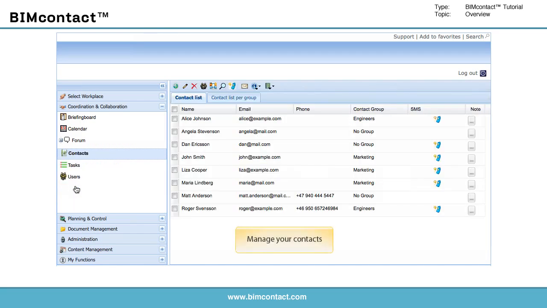Here, you add your contacts. What contact information other users can see depends on the visibility settings of the contact. They can also be arranged in groups. And it is possible to send emails and SMS to contacts directly from the portal.